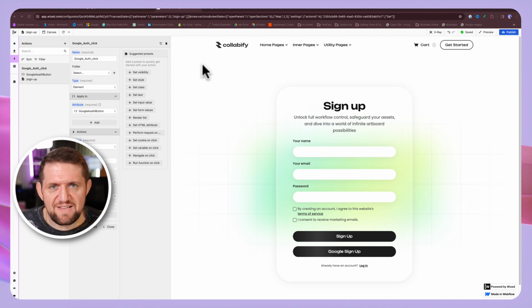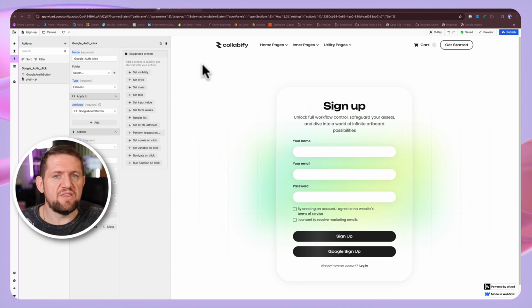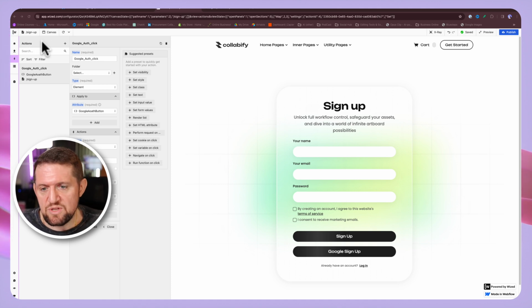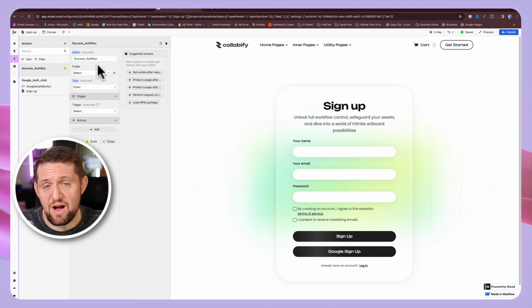Now we need one final step, and this will be up and running. We need to actually add one more action to trigger after the request is made, because clicking the button will run the API and the API will be successful and we'll get some results. Nothing will happen. So we need to add one more action. So now I call this action, it's a successful authentication run.